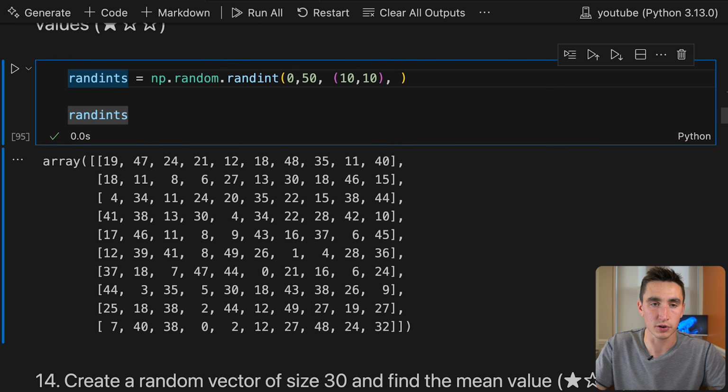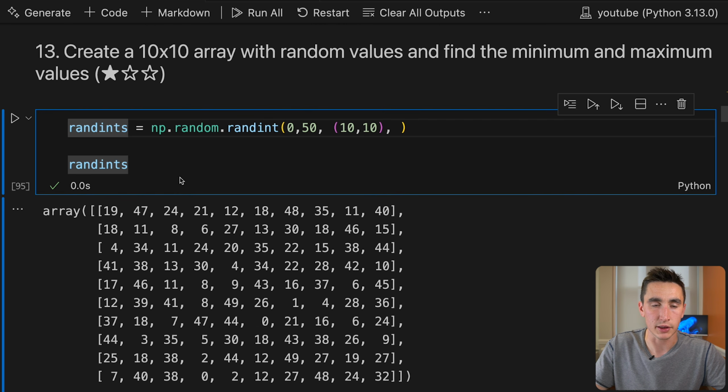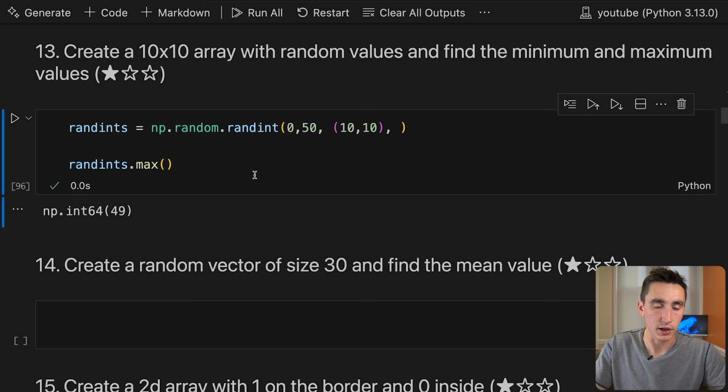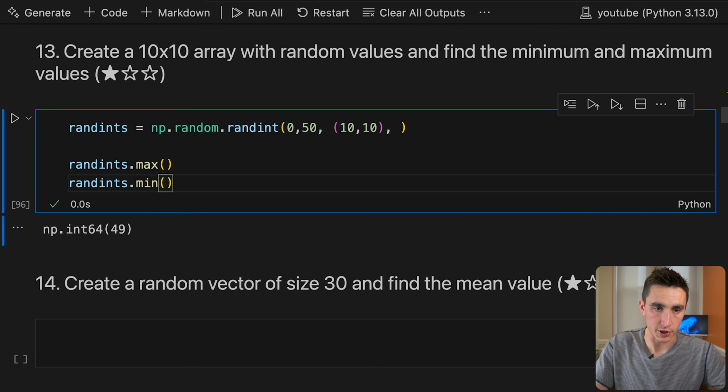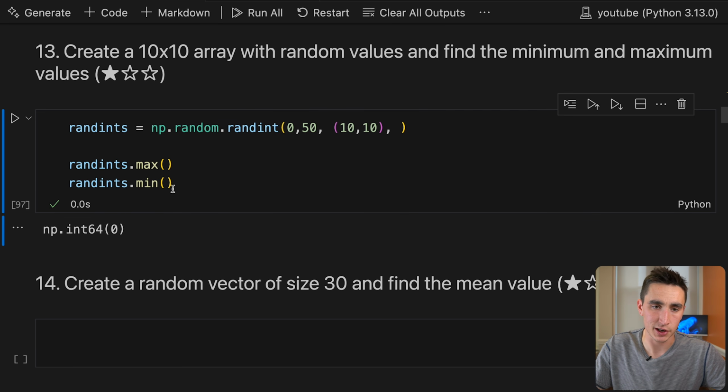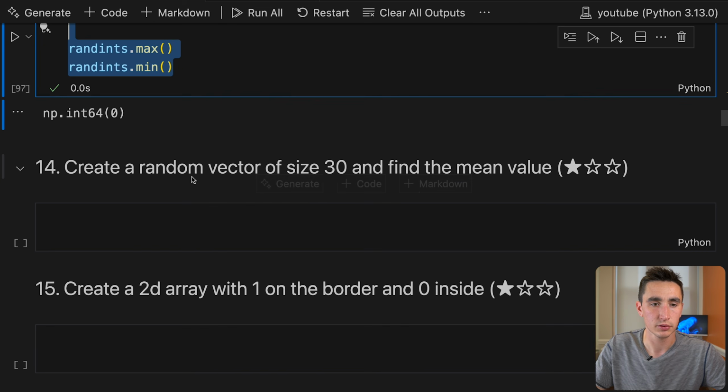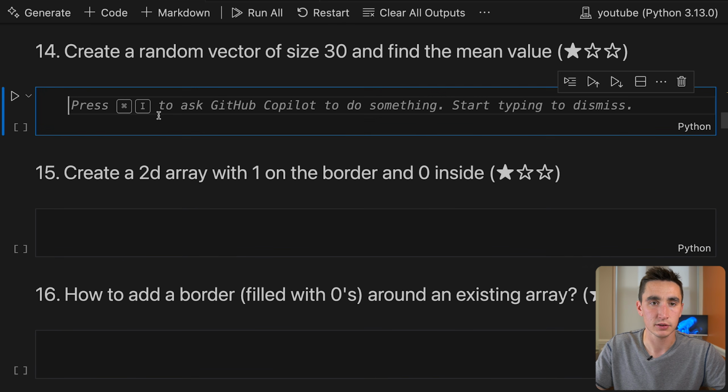If you need reproducibility in like a test environment, and if we want to find the min and max, we can just do max. We get 49. And if I wanted the min, you just do .min, and we get 0. So that makes sense. I mean, this is going to change because we don't have a seed there, but this is what we need to do. Cool, let's go to 14.